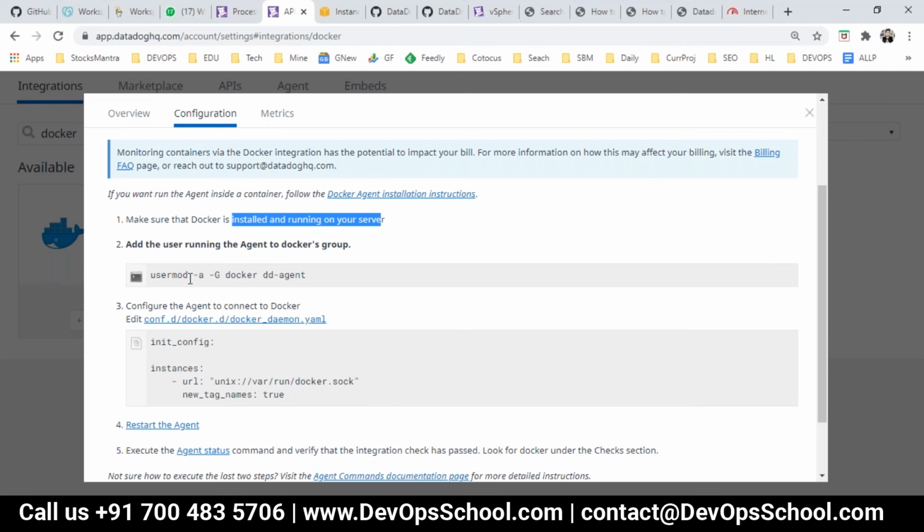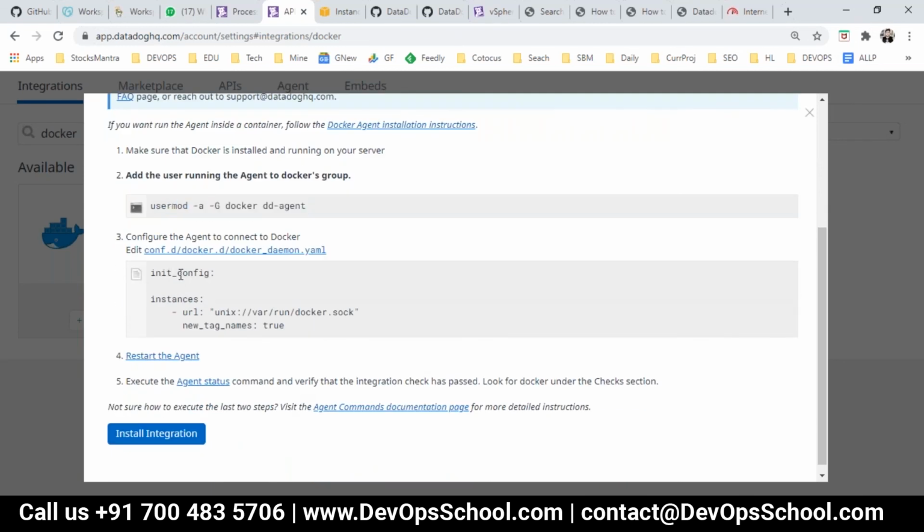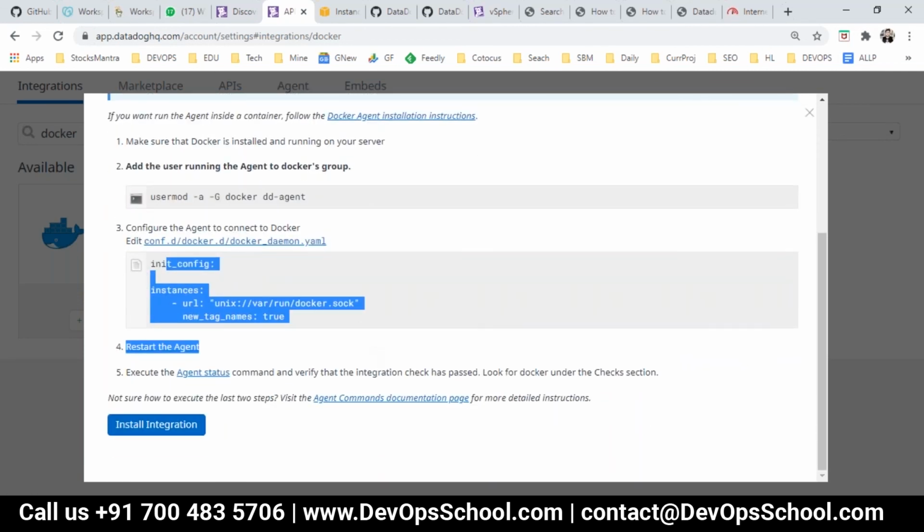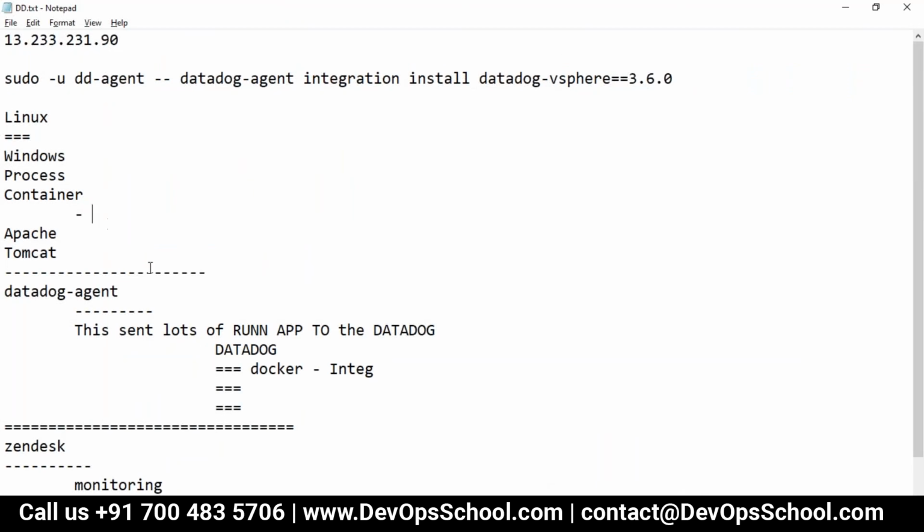Second thing, you have to add this user. Which user? The Docker user, the dd-agent user, to the group called docker. That is a requirement. And then you have to go to this Docker daemon YAML file and set this, and restart the agent. And then after that, see the status. So these are the things you have to do. Same thing, I'm doing it in front of you.